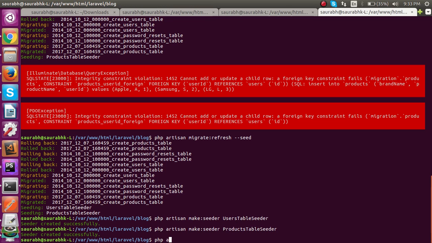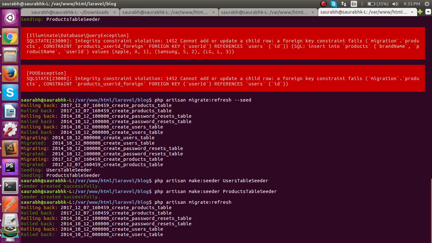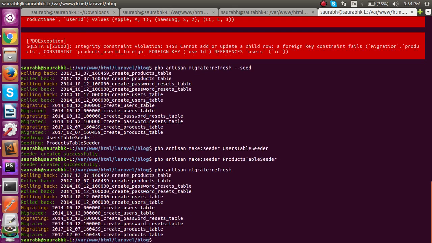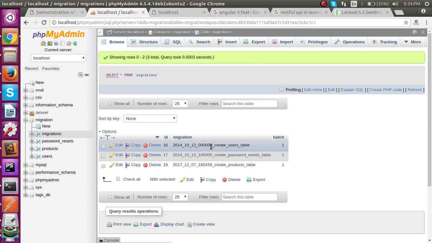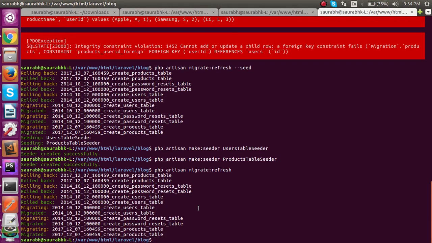For example, php artisan migrate:refresh. So it will refresh all the migrations, and it will also delete the dummy data which was already there in the tables. So for example, if you see, there is no data here. Inside the migrations table there is already an entry for the migrations I have created. So whenever you create a migration, a new entry will be added here.